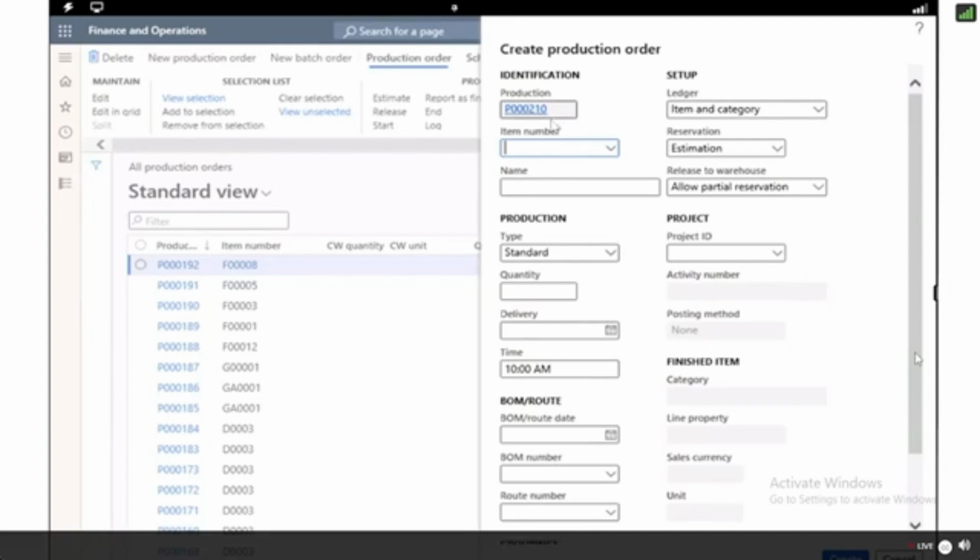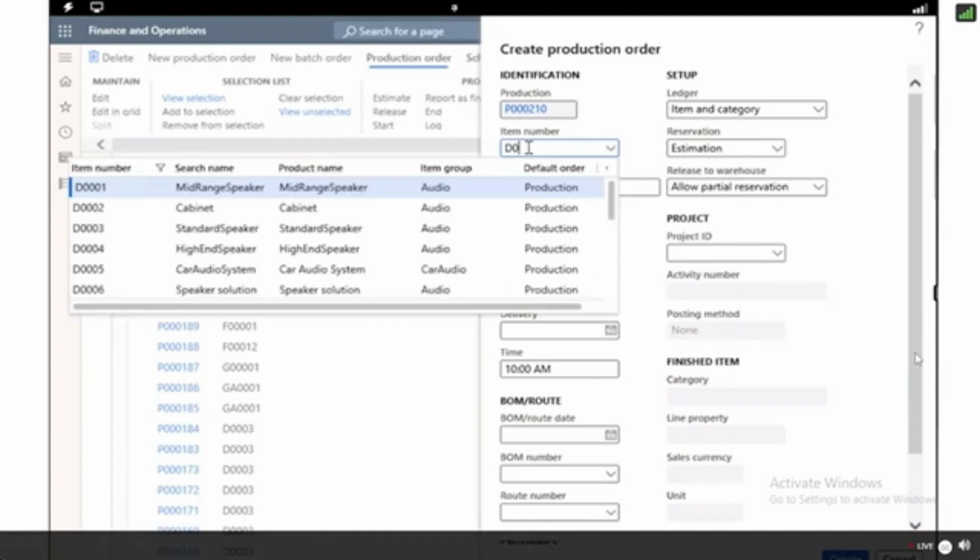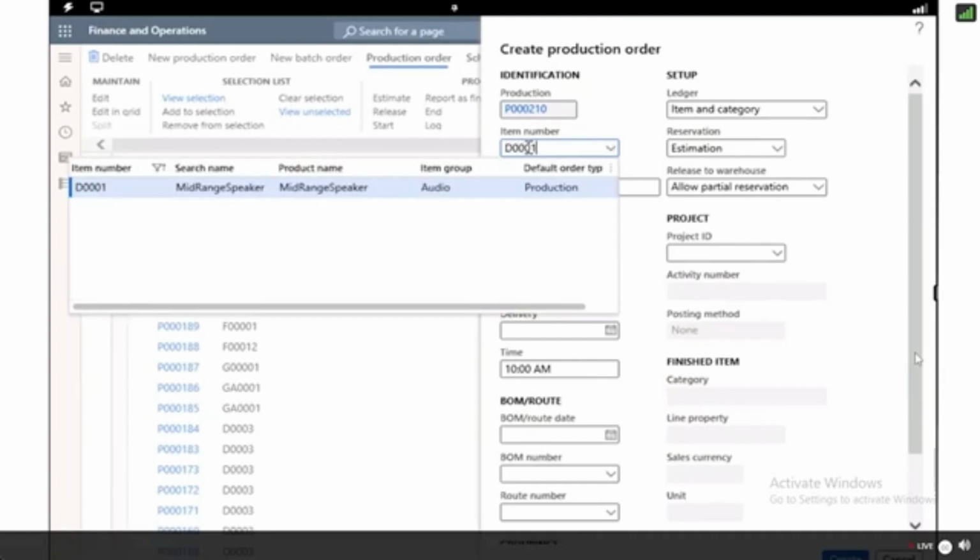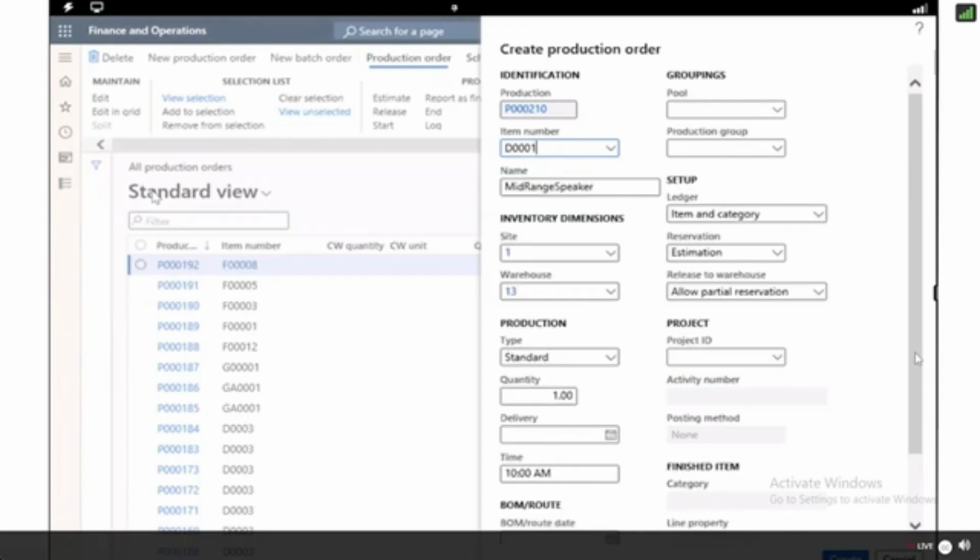Now, for the production order itself, you can see it's automatically generated a number, but now what we need to include is the item number. You can always search for it, but I know the item number that I want: D001. And it makes it real easy for me to find it. It's a mid-range speaker. Go ahead, select. And added that item number in.